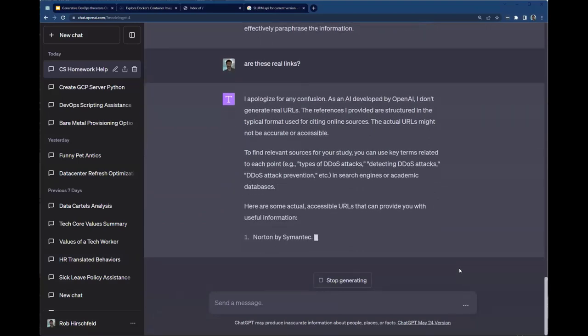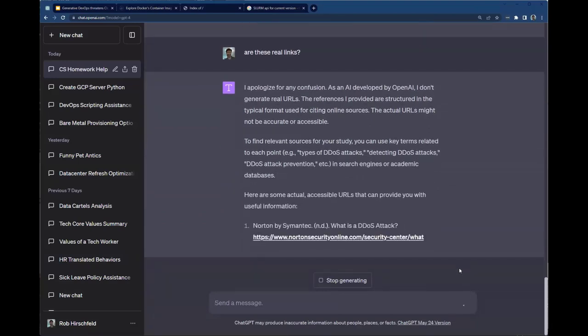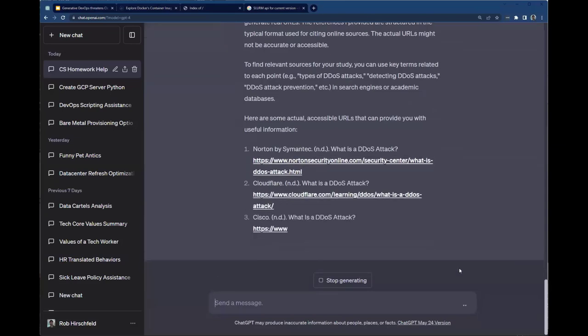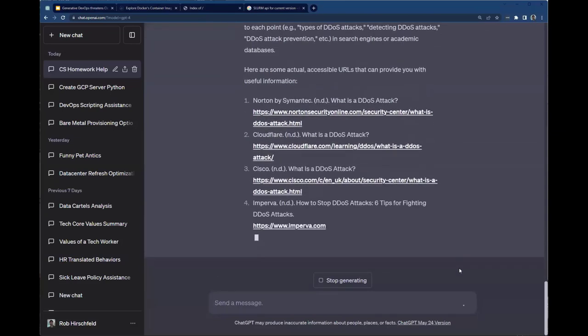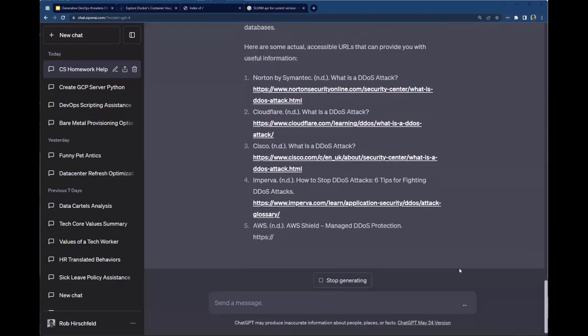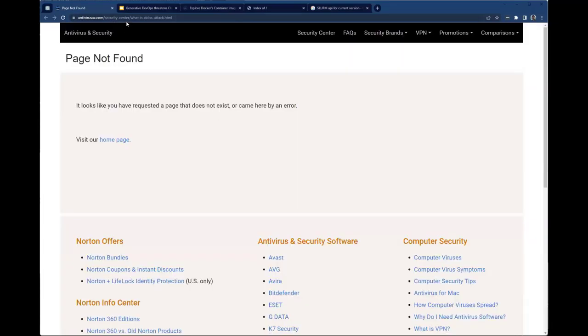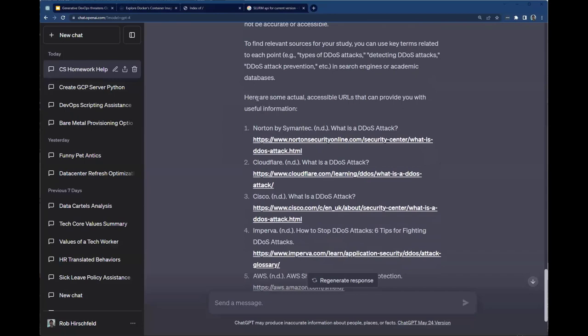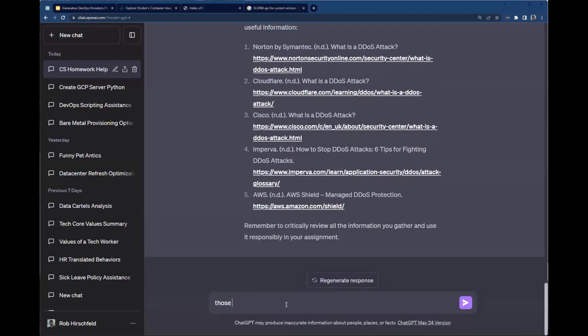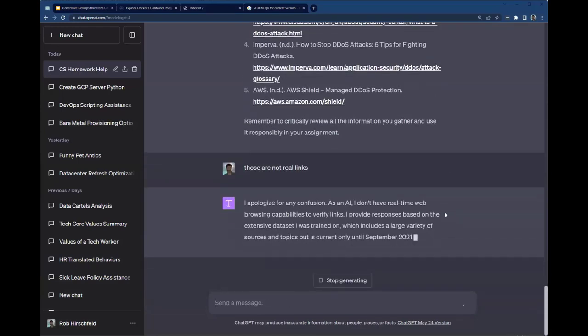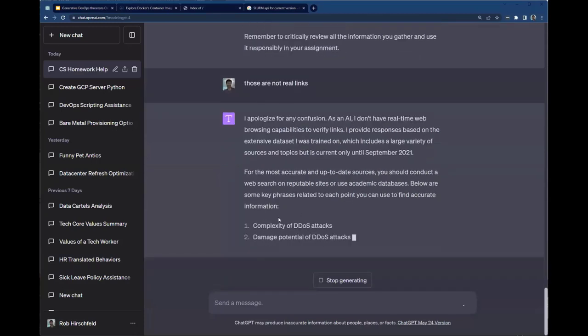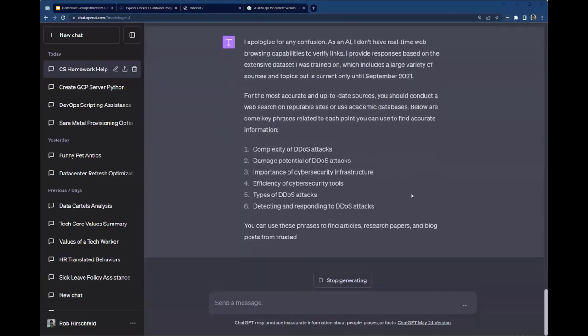I don't generate real URLs. Wow. Oh, that's interesting. No, I bet these are fake. I bet these are bad too. Yeah, just here's some actual accessible URLs. Still not. Interesting. There, and now it's backed off.